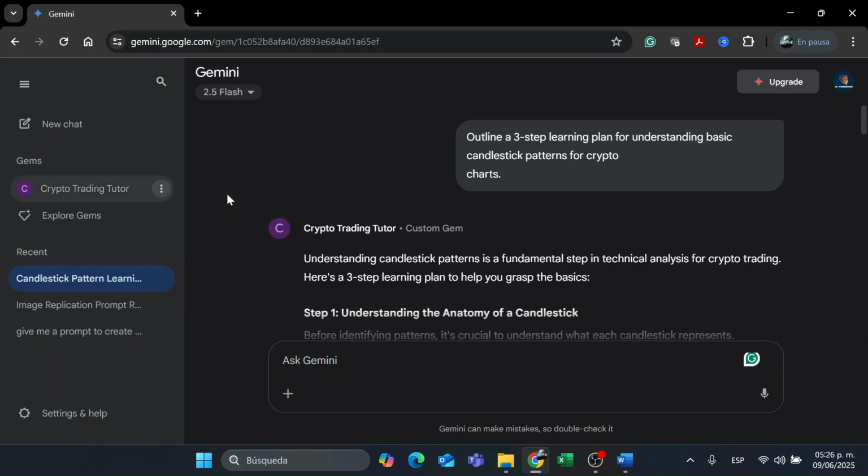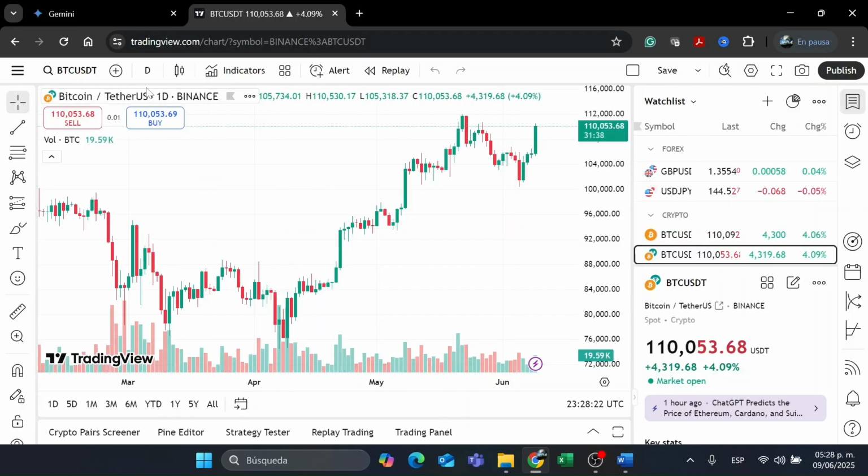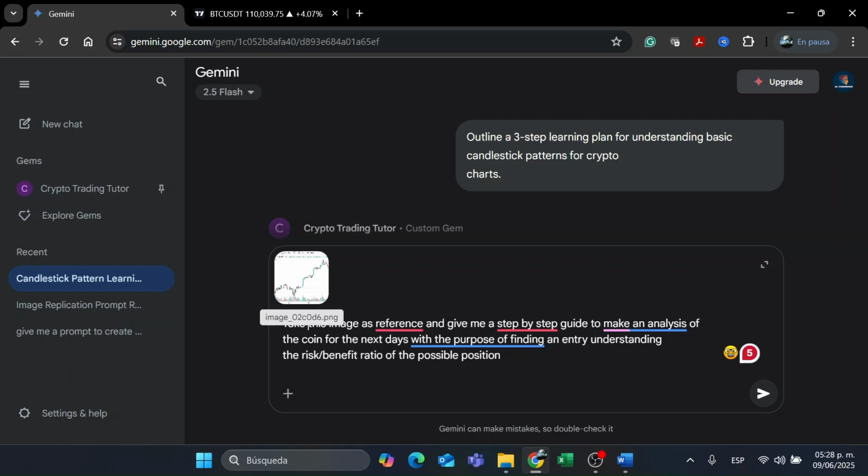My next task will be to analyze Bitcoin and try to get a guide to understand the next movement like a crypto trader. For that, I'll take a screenshot of TradingView Bitcoin chart. My analysis will be on a daily temporality, and I'll paste the image in the command bar. It has to be an image, because the gem can't access links with information in real time. So let's continue with the next prompt.